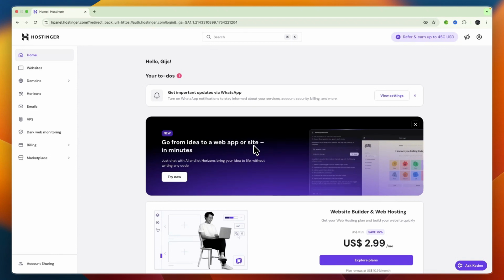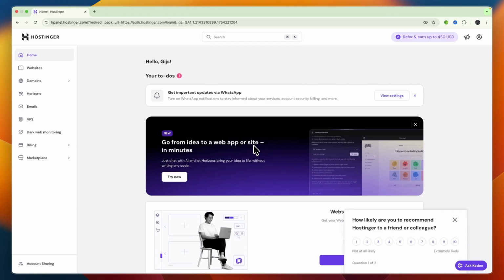In this video, I will show you two ways to change your hosting password. First, I'll show you how to do this if you know what it currently is, and second, if you don't know what it currently is.